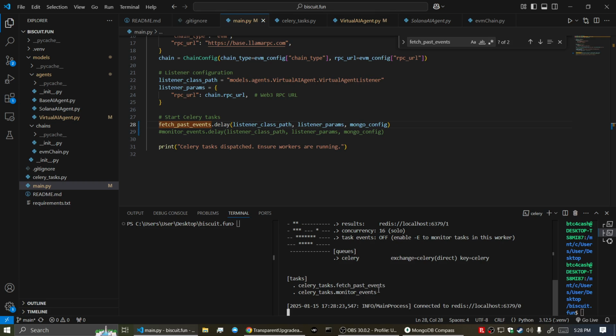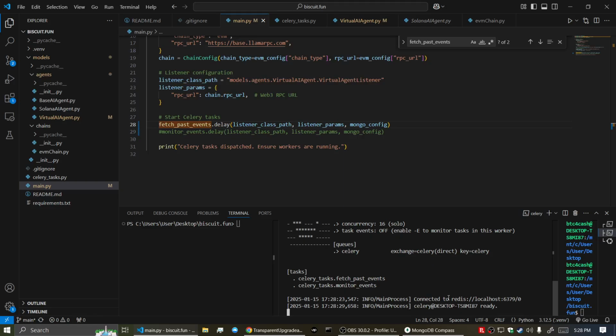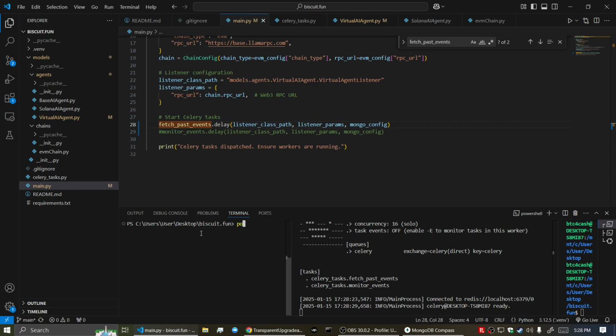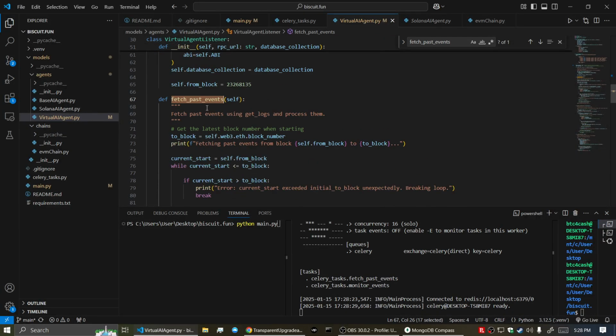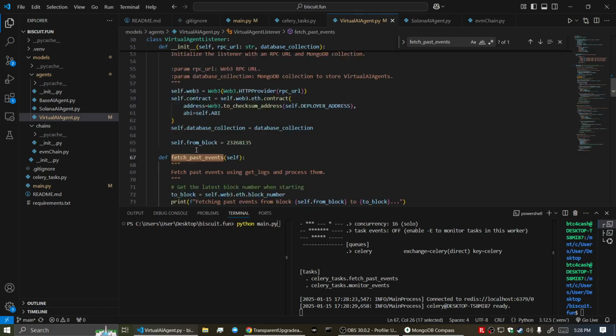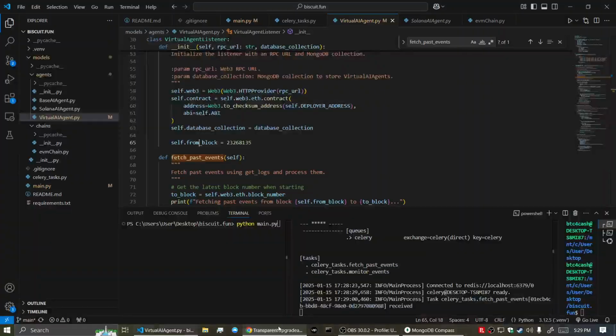You can see the tasks here are loaded in Celery. You can see some configuration here. We are connected to Redis, and the Celery application here is ready. So if I run Python main, it's going to dispatch the task listener with the parameter and the configuration, which is basically fetch all the past events from that block. So we should get one result because that transaction is what we want.